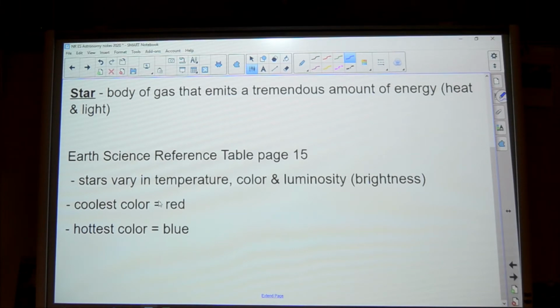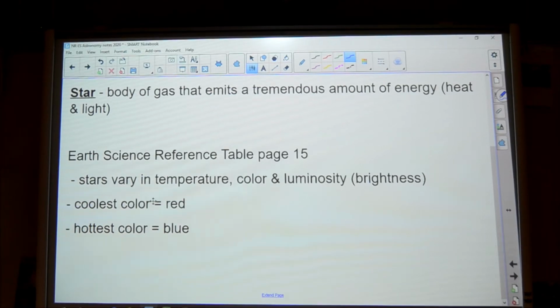If you look at the sun and read straight down, we're a yellow. So we're kind of in the middle. But if I look vertically up, my luminosity, we're kind of a medium. We're not really bright and we're not really dim. Everything actually here is based on Earth.